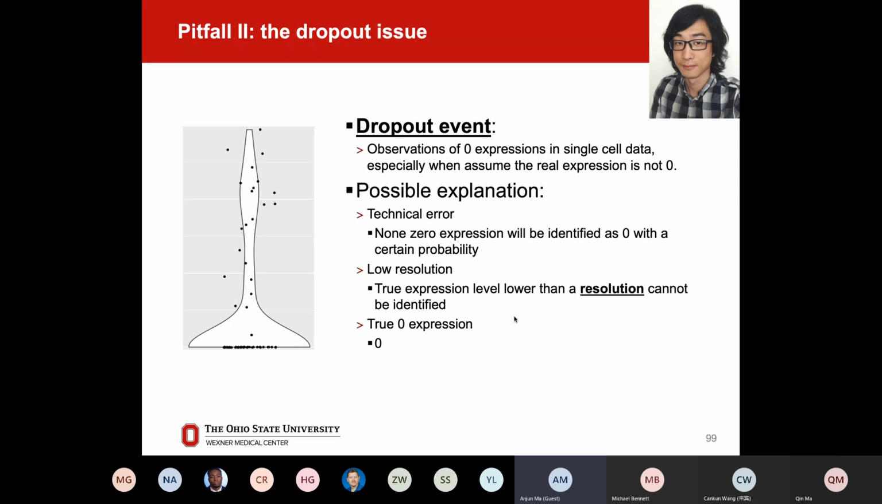So there are two possible explanations listed. Dr. Ma just mentioned one, which is the second, low resolution: the true expression level is lower than the resolution that the machine can detect, so it just turns it to 0. The other one, the first, is a technical error, where an expressed gene is identified as 0 even though it passed the machine threshold. For example, the mean value could be 7, and you have a gene expressed as 8, but an error occurred and the machine missed that, so it still gives a 0. So these two form the dropout event.